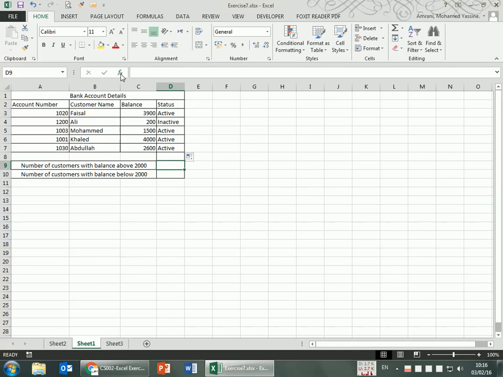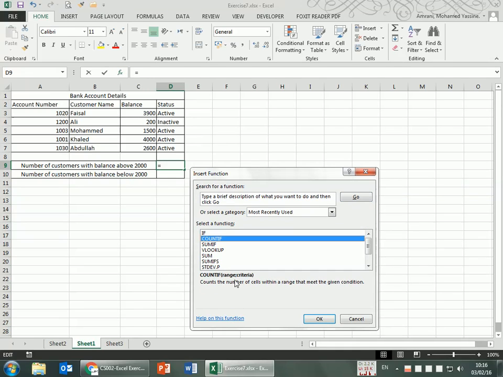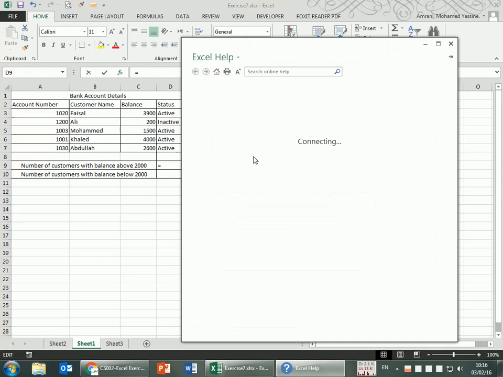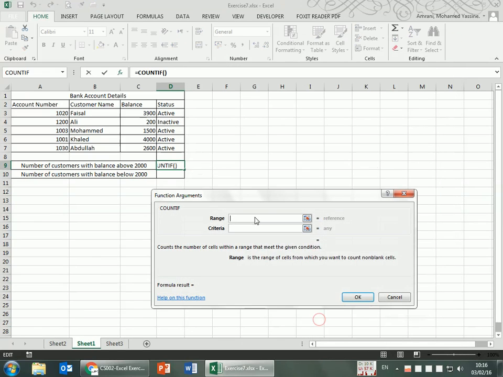So same thing, click here, try to find this COUNTIF, or maybe just select it. If you see and you can understand, that's fine. If not, help on this function will help you understand. We're not going to be waiting for it to load. Anyways, we're going to click on OK.